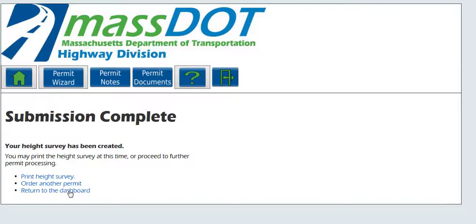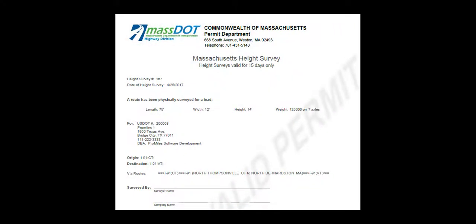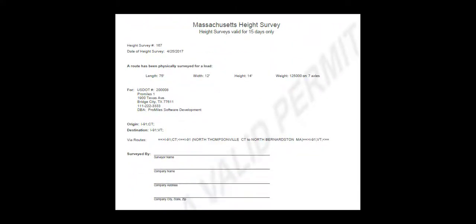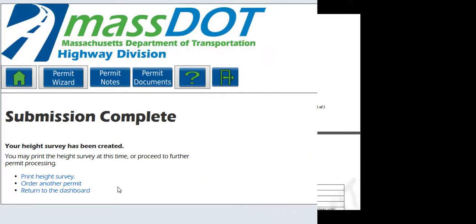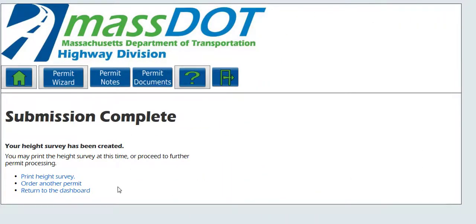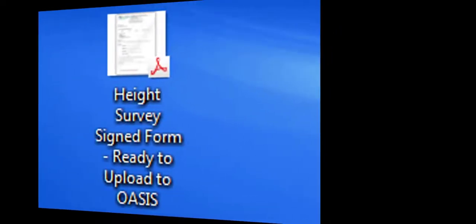Please note that the route should be driven to verify that it can safely be navigated by the vehicle and load described on the permit application. If the load can be safely navigated, have an authorized person complete the height survey form and sign the signature page. Once the height survey has been created, reviewed, signed, and all information has been correctly entered, it must be uploaded to OASIS. Once submitted, it will go into a queue to await approval. Please note that you should have the completed and signed height survey form and all supporting documentation saved to your computer and ready to upload.